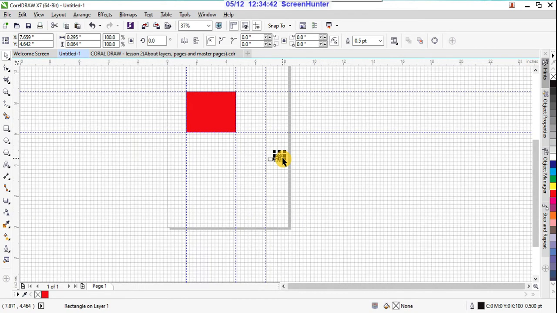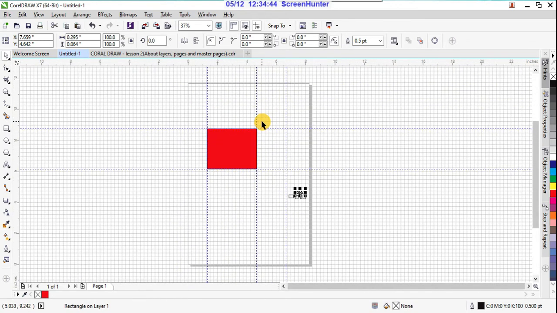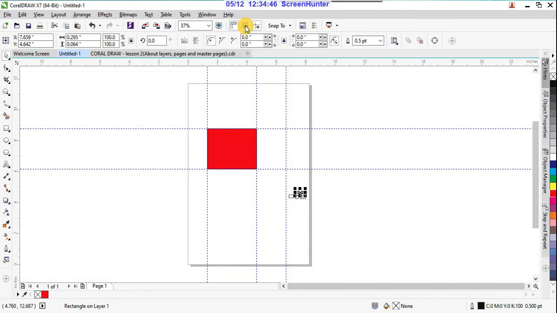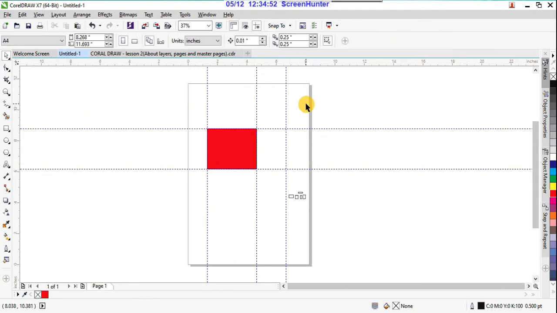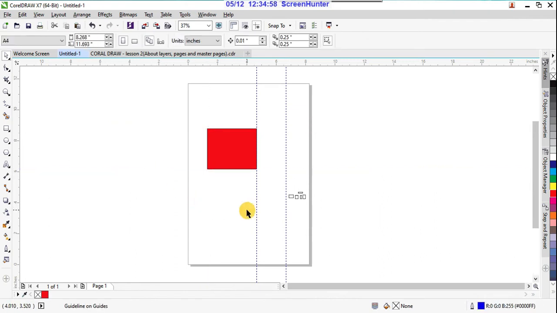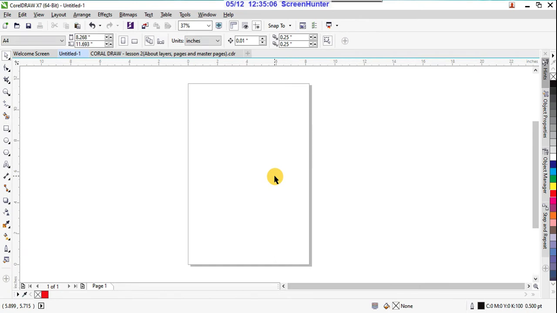Now you can switch this off. I'm removing all this. And delete this also by selecting this ruler and delete. Just select and delete, select and delete. This also can be deleted.